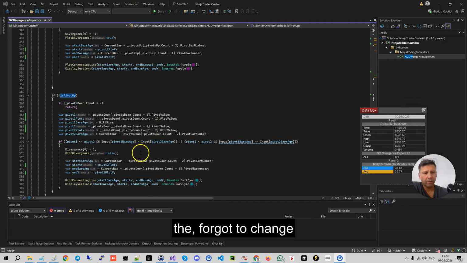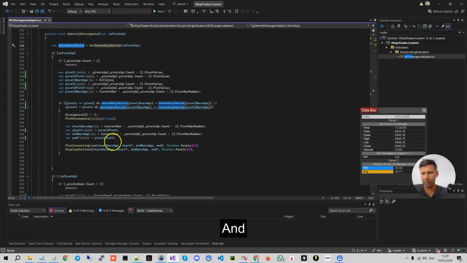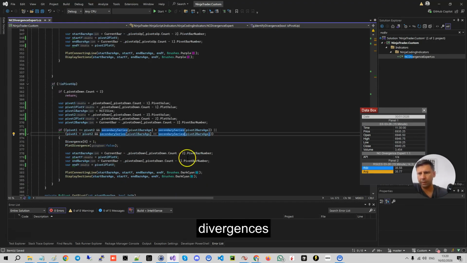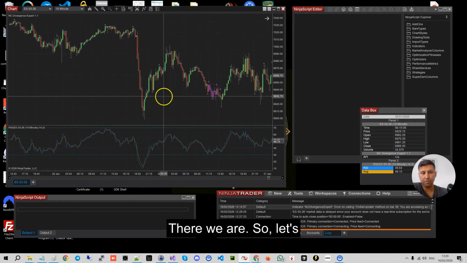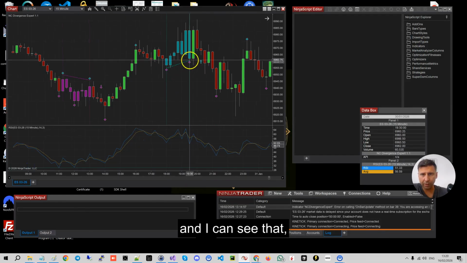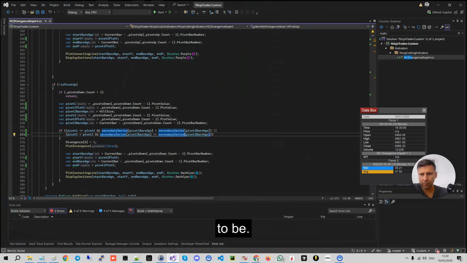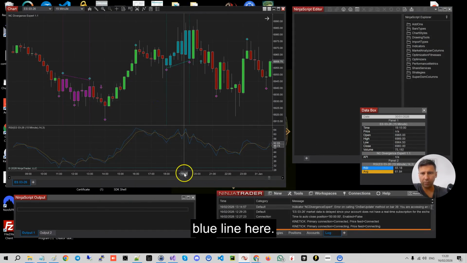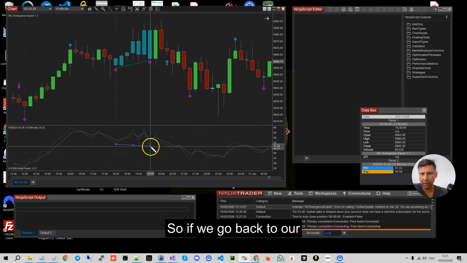So I'm going to pause this. It's pretty obvious here we forgot to change the input to the secondary series. We're going to do that. Now it's done. And we should also get some divergences. Have a look. There we are. So let's double check. This price is definitely going up. When the input is going to be RSI, it's going to be the blue line, and we can see that the blue line here is really not going up.